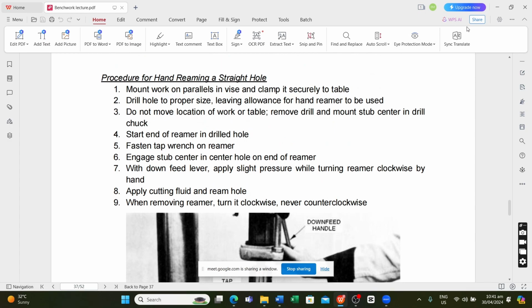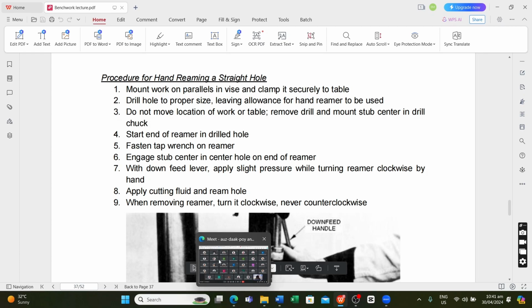Okay, to fully understand what this is, I will show you again the procedures and how to use the reamer.